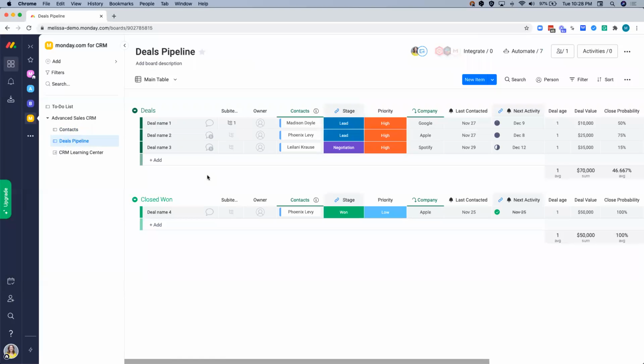Some of these column types are going to be familiar from our contacts board, so I'm going to jump around just a bit to show you some different things here. One important factor in running a business is keeping in touch with my customers and with those vendors that I showed you on the last board.